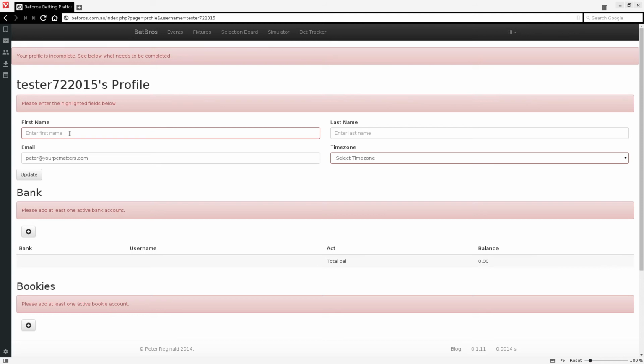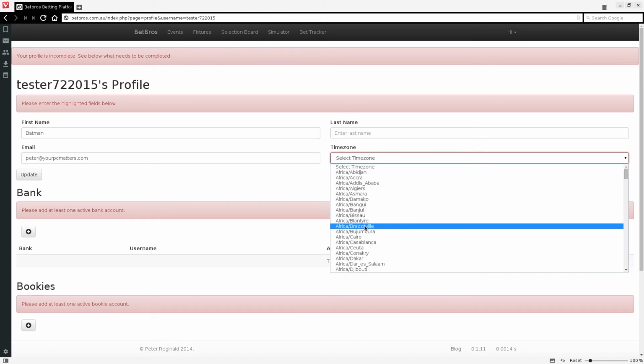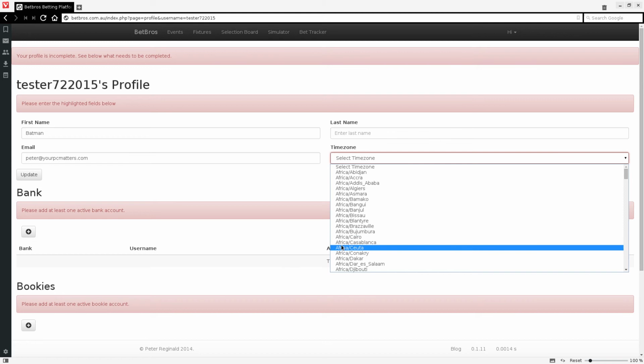Please see below what needs to be completed. So it's highlighting here. You need to enter your first name. So I'm just going to put a dummy first name. I'll just put here Bat. The last name is optional. I'm just going to put Batman. And time zone's important because the way the fixtures and pretty much everything that you do on this website is recorded, time-stamped.